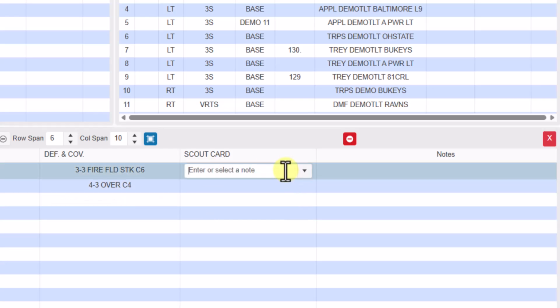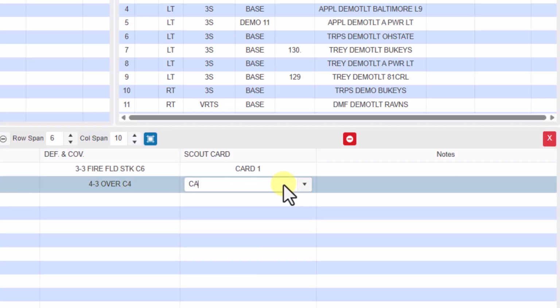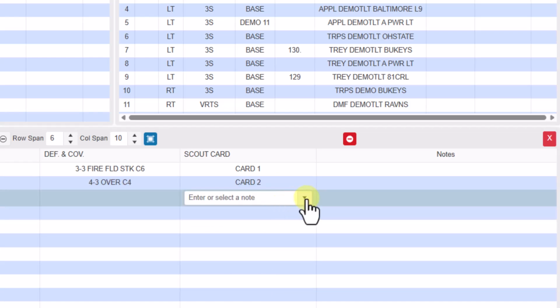Scout cards have nothing in here, so these are going to build as I type them in. So I'm going to go card 1, put that in there, go to the next one. It will automatically save. Card 2. I'm going to go back to card 1. It should be selectable now, and there it is.